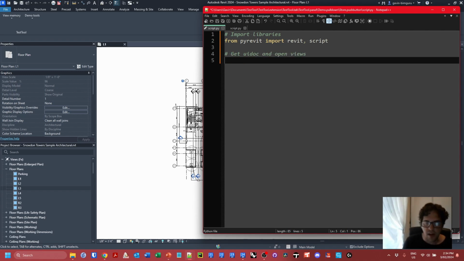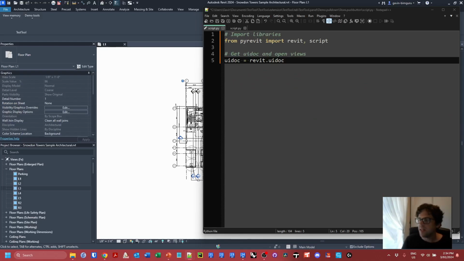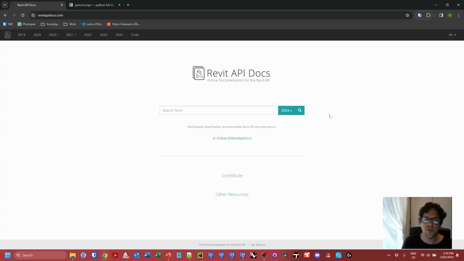So pyRevit allows us to retrieve the UI doc using the revit.uidoc. I like to store it to a variable instead of constantly retrieving it in pyRevit. It's usually better practice because you only have to declare it once if you're using it more than one time. But as well as this, now I'm just going to be looking into the UI doc itself because we need to get a method to open the views in the document's user interface.